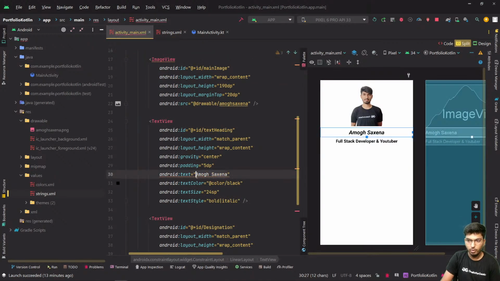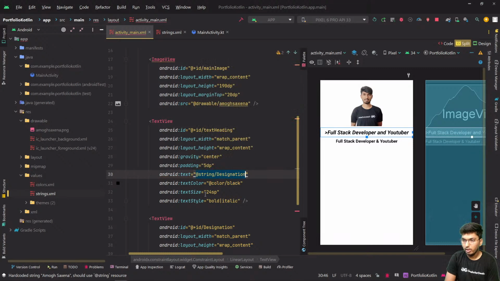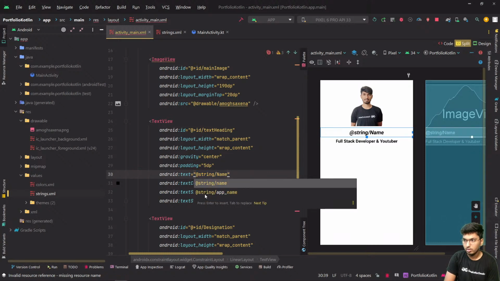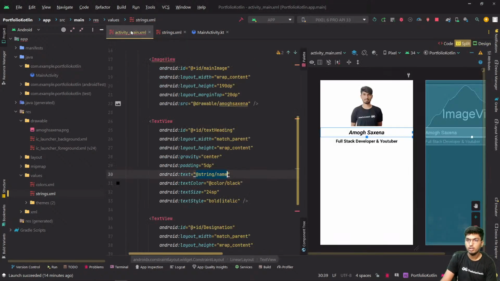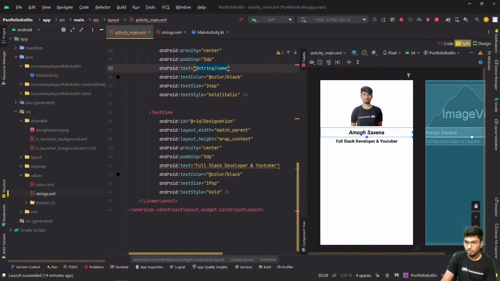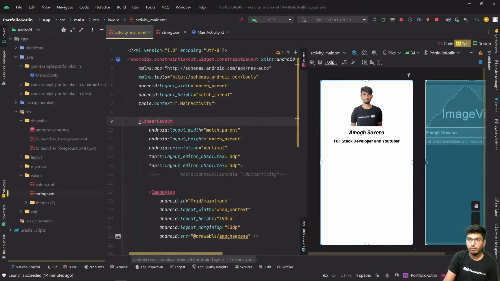And after that, we will come right here and we will write string dot designation. But we are not going to write designation. I'm going to just keep my name like that. So you can see we have got our name displayed. And then here, instead of this full text, inside this code, I'm going to write @string/designation. So we have got our designation over there. Now it's not even giving us that error.